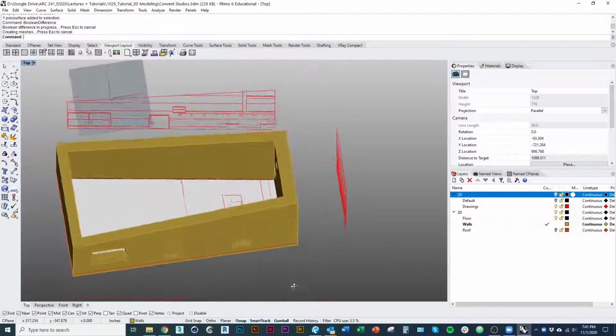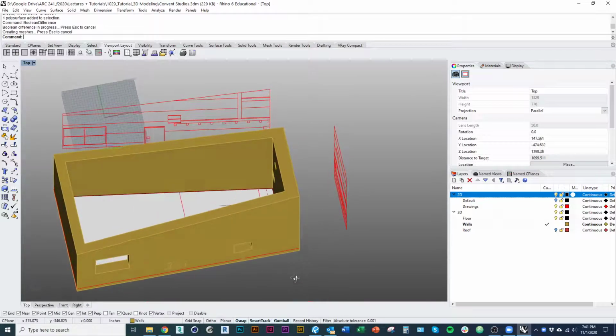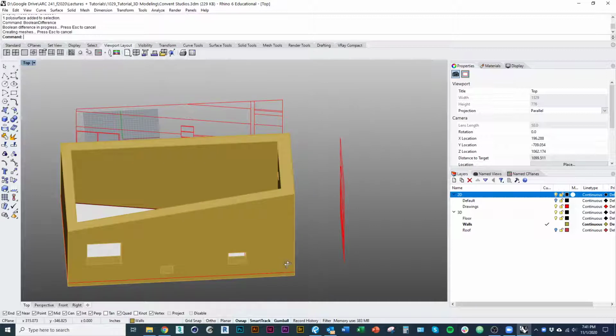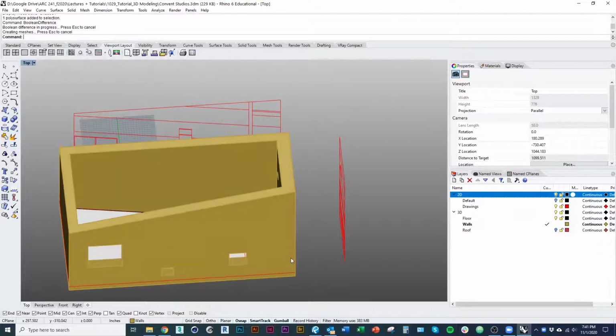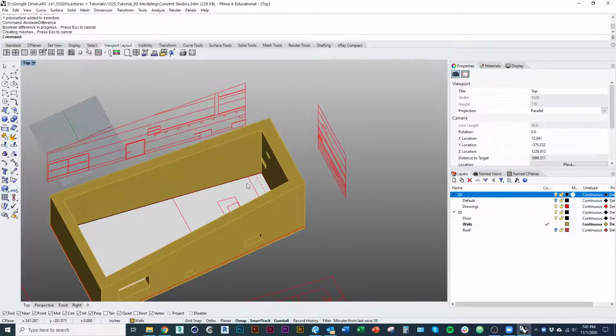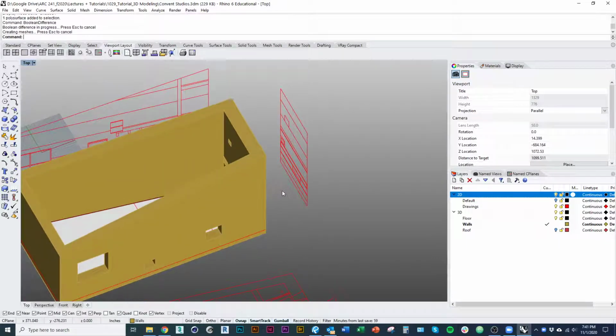Cool. So I am going to go through and do the remainder of the subtractions using the same exact techniques. And then I'll return to this video when it's time to start modeling other things like the floors and the kind of furniture, the built-in stuff. So I'm going to pause really quick, and then I'll return when we're on to the next step.